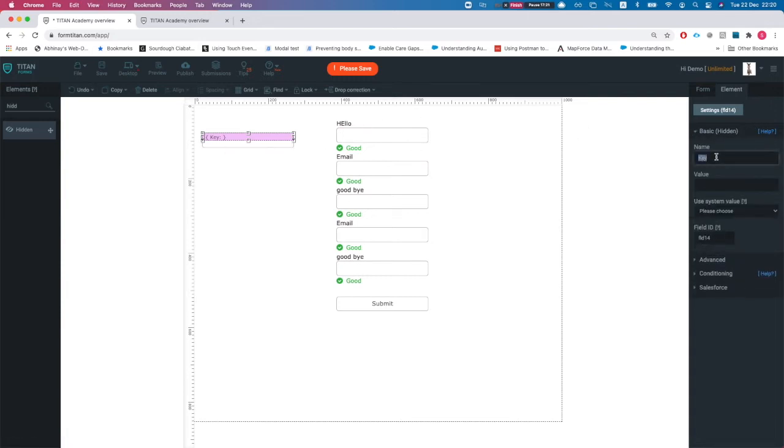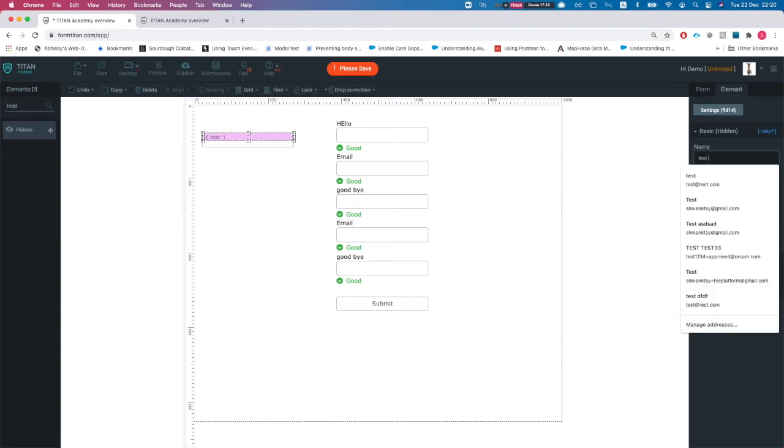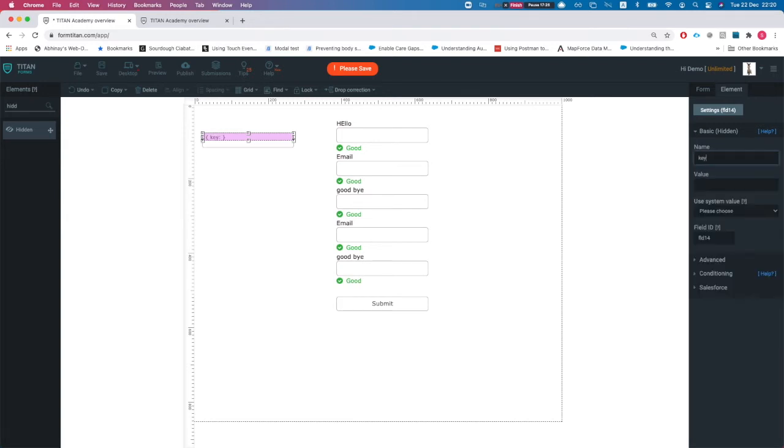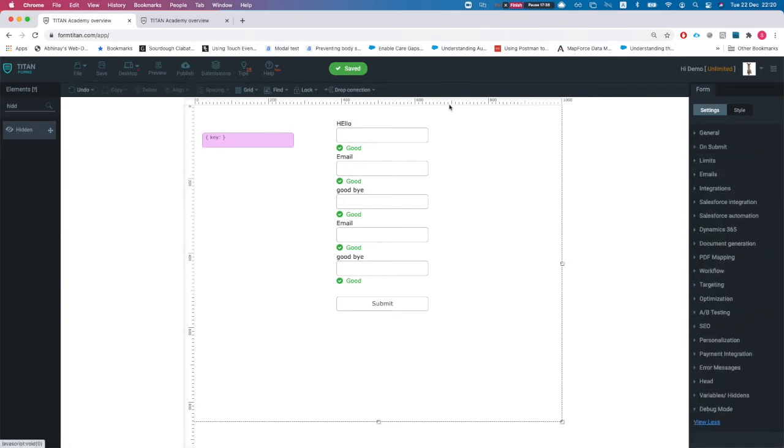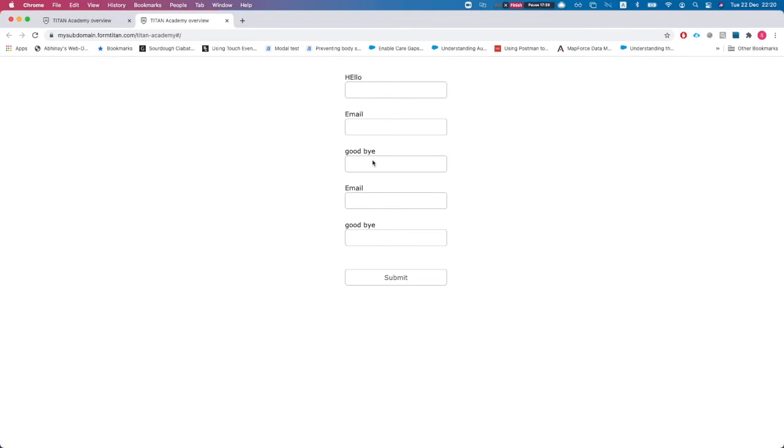And I'll call this, let's just leave it as key. Let's say this is something we're passing in the URL, and we can see that the field is FLD14. And I'll save the form, and let's say I want to see this. So right now it's not going to be visible, so I'll refresh the form.